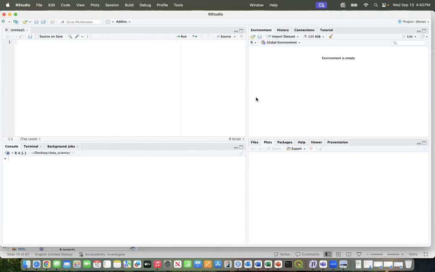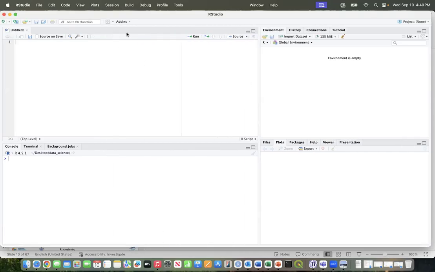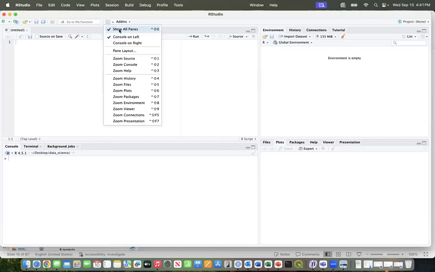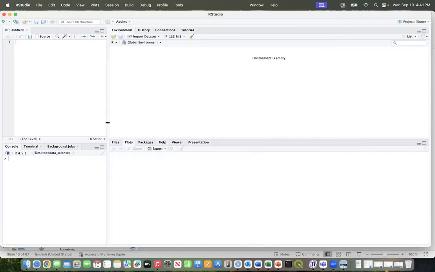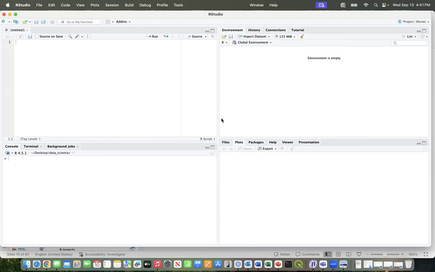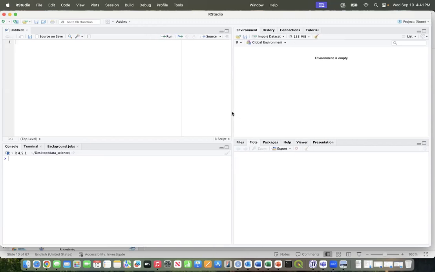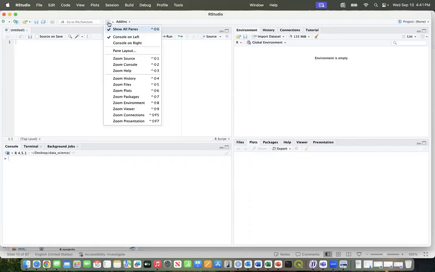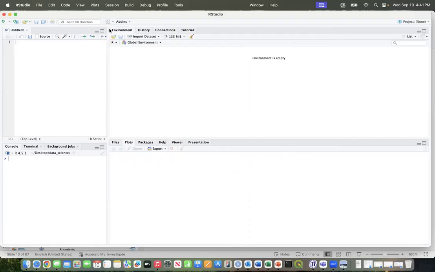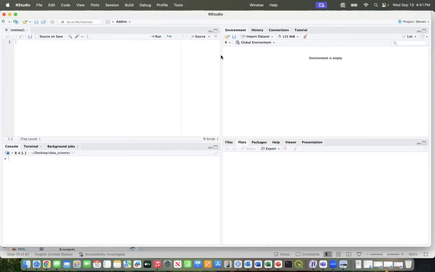Let me go back again. On top, there's a kind of square with four blocks. You click on that and click show all panes. And then now you can just adjust your windows. Those who have three windows, have you succeeded? Just type one in the chat. Go to this and then click on that. And then you just have to adjust it.